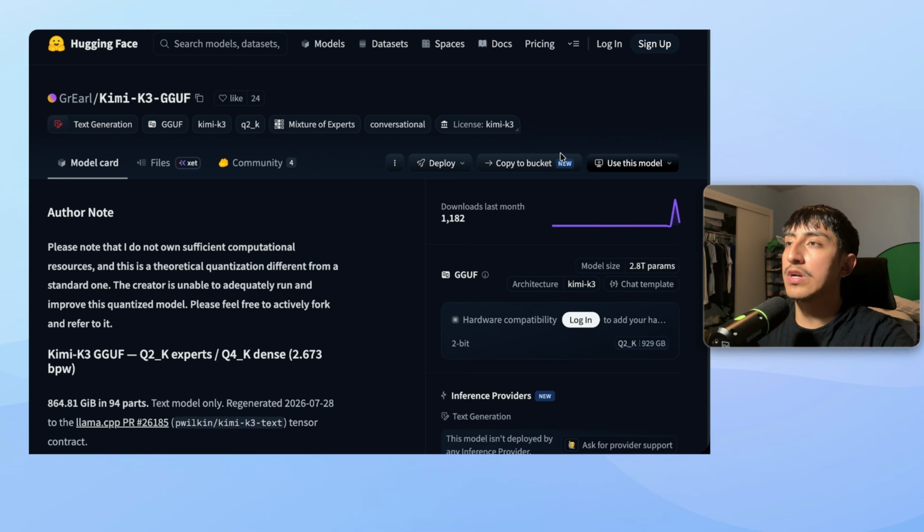So if we take a look at the author's note, they call it a theoretical quantization, which means that they lack the compute power to test it properly, and they have no reported perplexity or quality benchmarks. And they basically note it to use plain round to nearest without importance matrices. So they're being upfront about everything, basically.